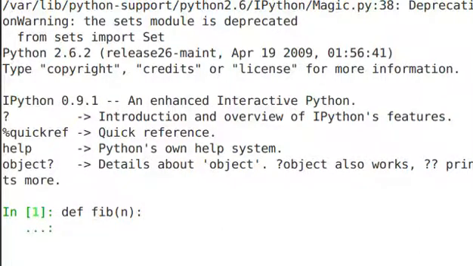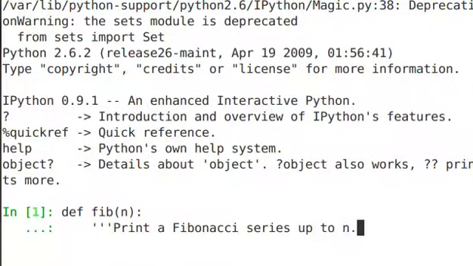The first thing that you normally put in a function is a description of the function. This is called a docstring, or a documentation string. It's just a string literal, and it's just the first line of the function. It can be used in things like IPython, like we're in right here, to give you a description of what the function does. So let's write: print a Fibonacci series up to n.